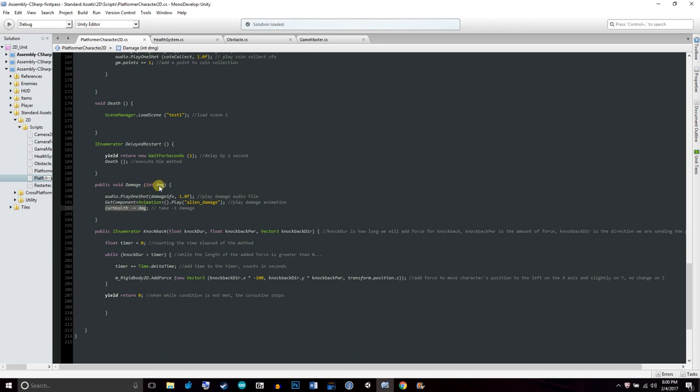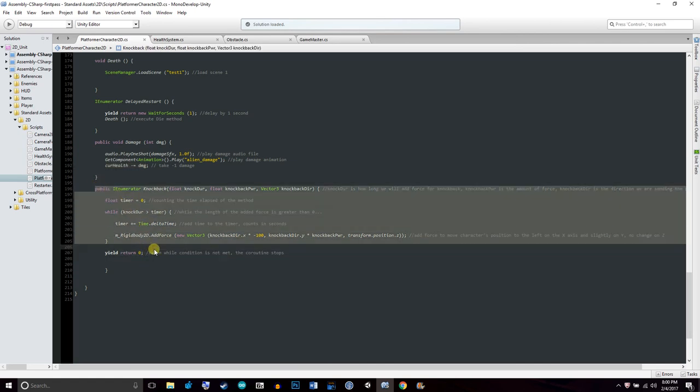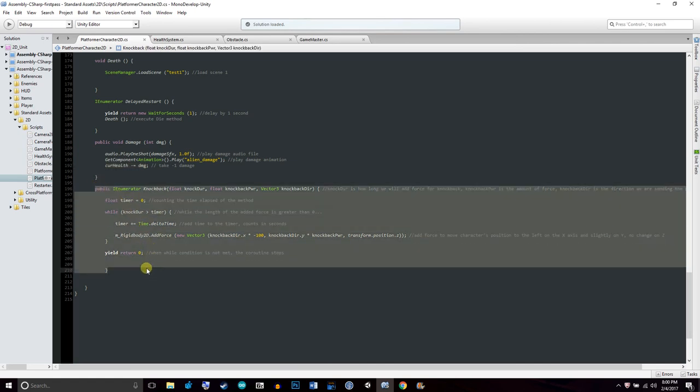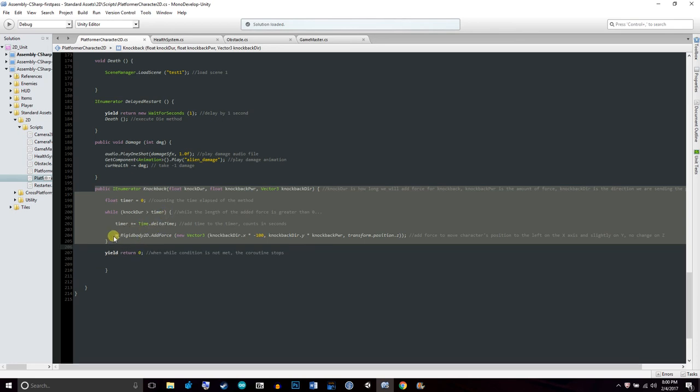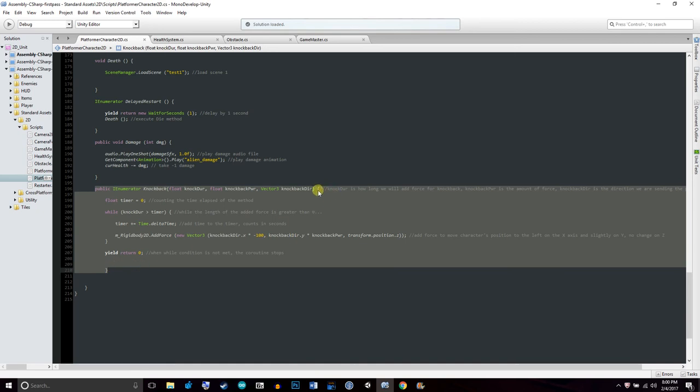So this IEnumerator is called knockback, and it's going to be taking 3 variables. A float for knock duration, which is going to be how long we're going to add the force for. Another float called knockback power, which is going to be the amount of force we're going to add. And a Vector3 of knockback dir, which is going to be direction.